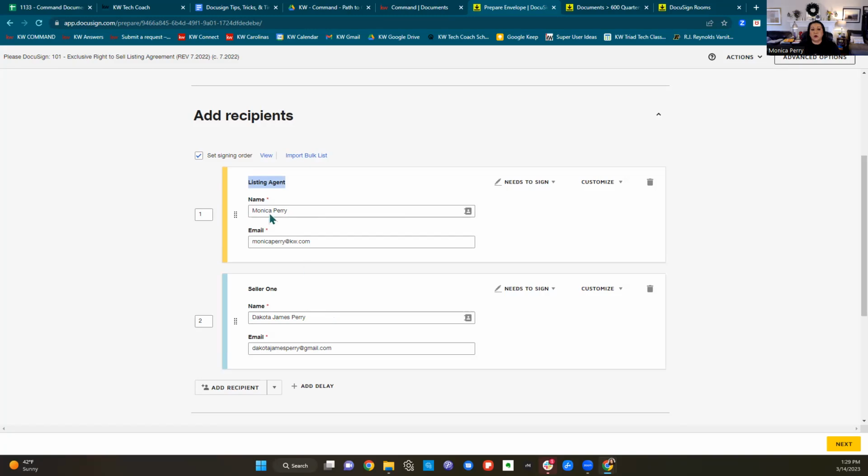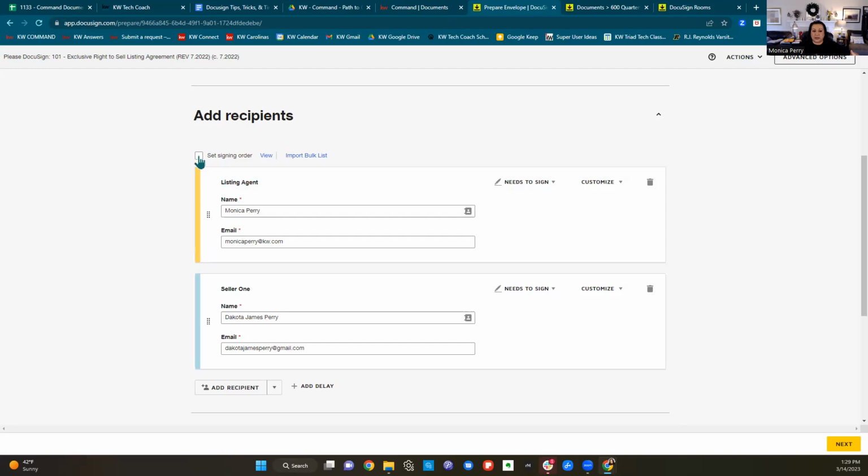Or if I want us to both get it simultaneously, I can uncheck set signing order. So then when I hit send, I can take my action if I'm ready to at the time. My seller will simultaneously get their document in their email saying that they need to sign. So any questions on signing order?